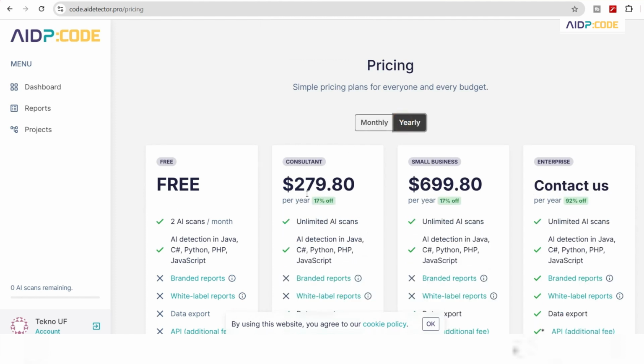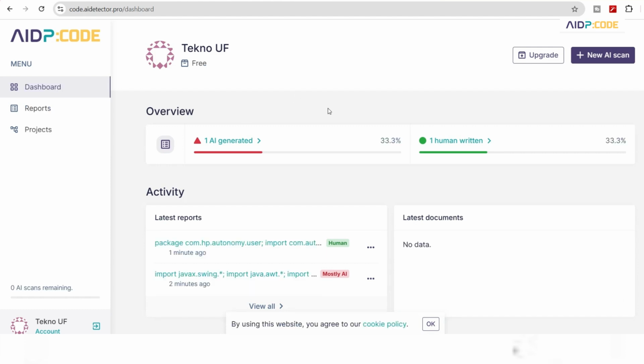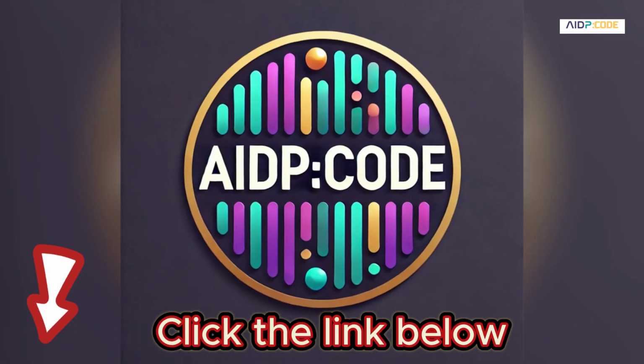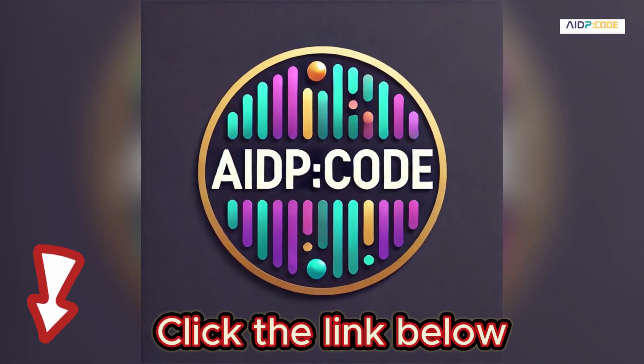So, are you ready to level up your coding game? Whether it's for a placement test, a coding project, or your next startup, AI Detector Pro Code gives you the tools to spot those AI generated bugs quickly and with precision. Don't let your code be the reason you miss out on an opportunity.